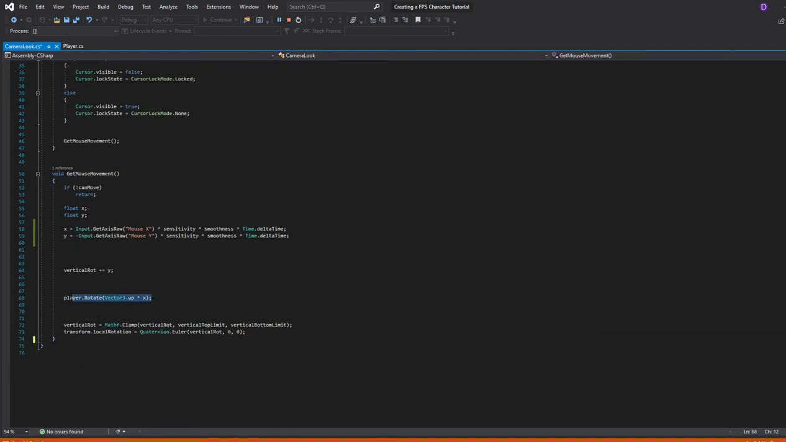So now let's get to the next thing. This basically rotates the player around its axis when you move around, you know. Now the next thing here, what this does is vertical rot equals Mathf.Clamp vertical rot, vertical top limit, and vertical bottom limit. Basically this is clamping the rotation, so it has a limit, so you're not doing a full 360 rotation up. That way you can just look a certain limit up and a certain limit down, and then here we just apply that rotation to the camera. So this is basically how it works.